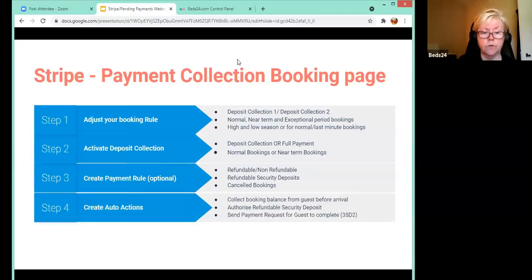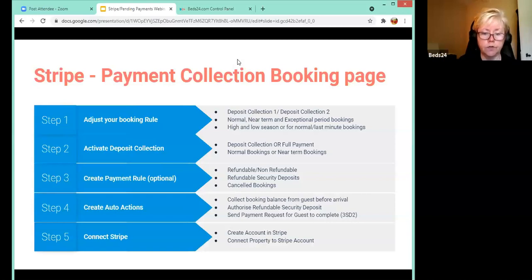You can create auto actions, and you'll see some of the auto actions that are possible, to either collect the balance before the guest has arrived or authorize a refundable security deposit. If you're in an area that requires 3D Secure payments, then you can send payment requests to the guests via the auto actions. And then we'll also connect Stripe.